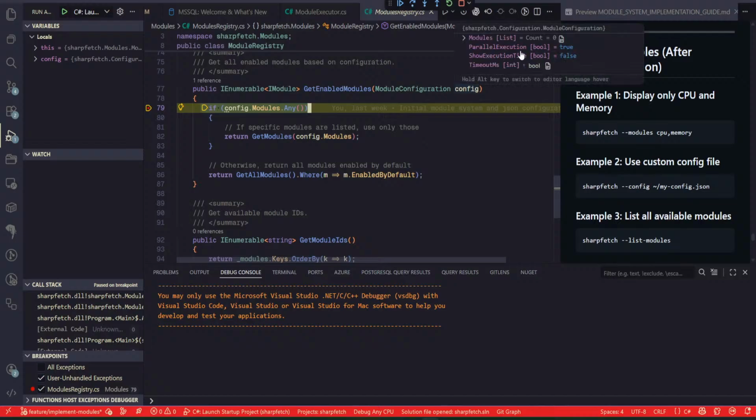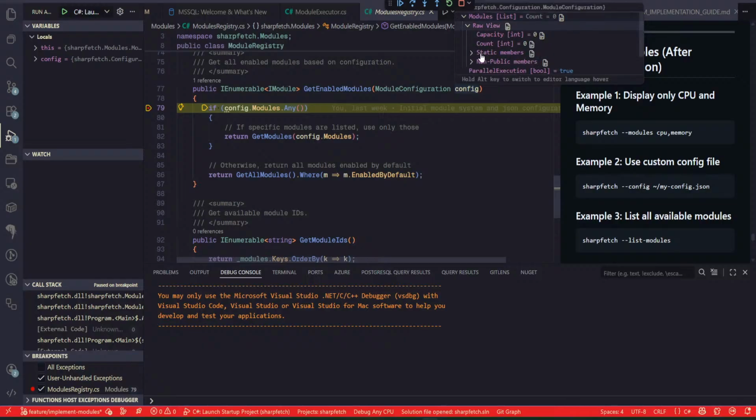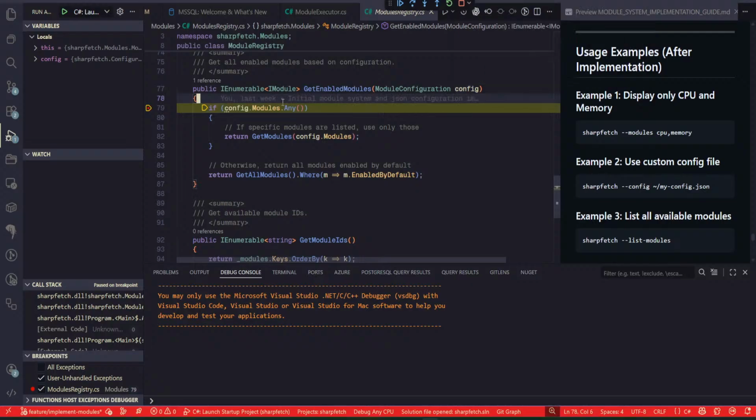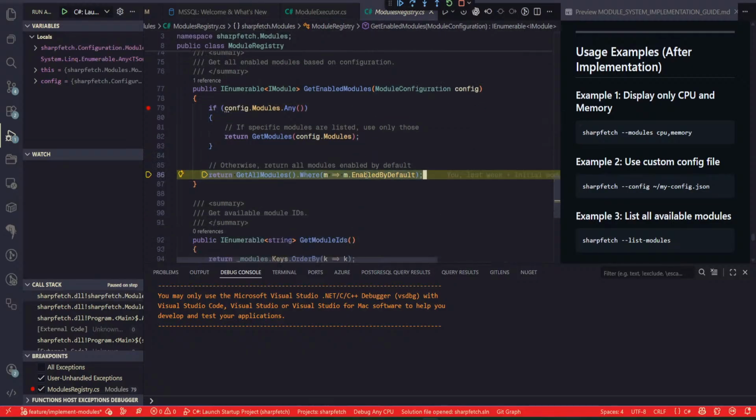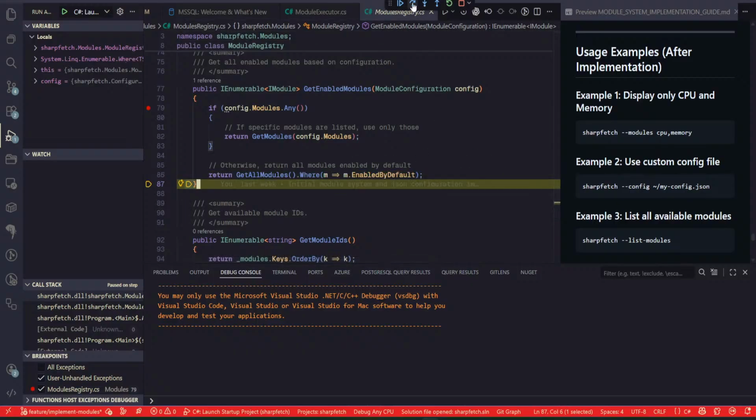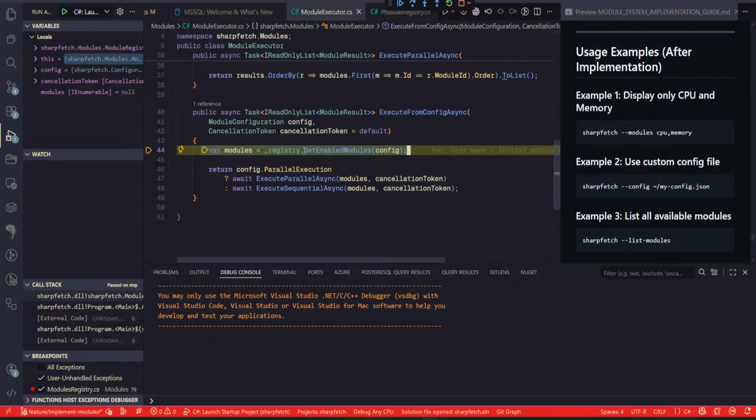Let me see the config right now. So we have 0. Okay. Parallel true and show execution false. The timeout is 5 seconds. So this is false because the configuration has nothing, and that's actually something. And those enabled by default should be all. Okay.